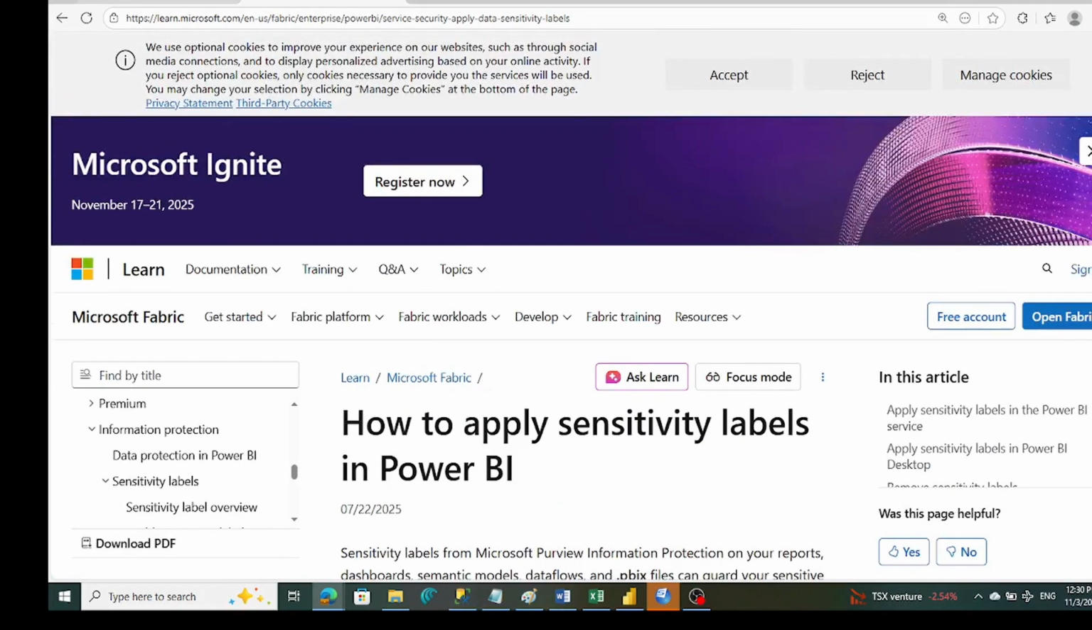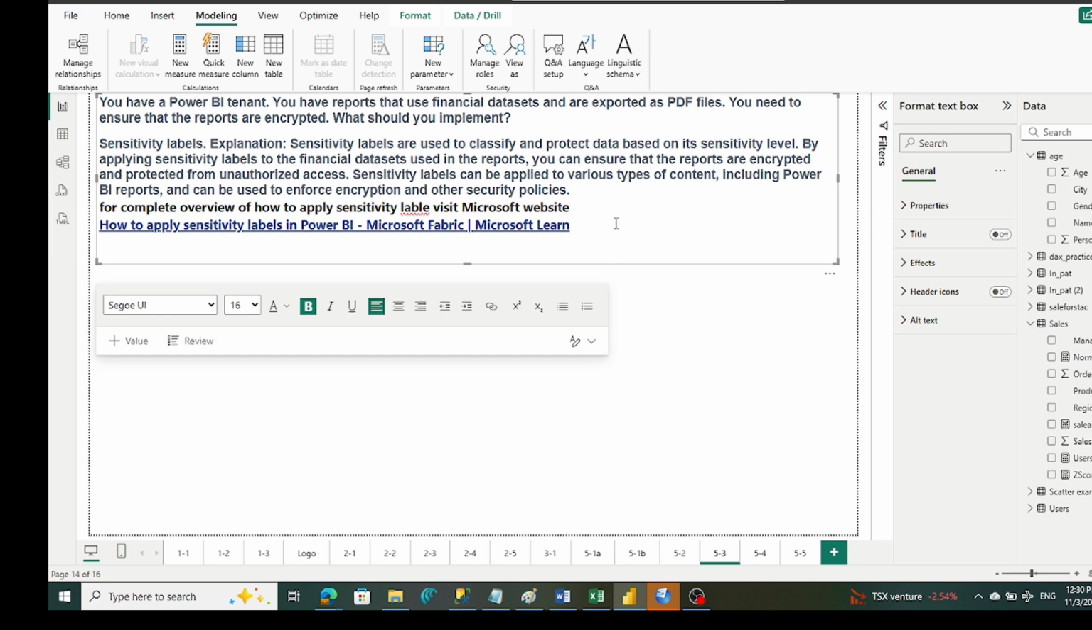Viewers, you can go to the Microsoft website for more information on sensitivity labels. But from the exam point of view, the answer is already explained: to classify data based on its sensitivity levels. And perhaps we will create a dedicated video for this sensitivity topic. Okay, let's go to the next question.